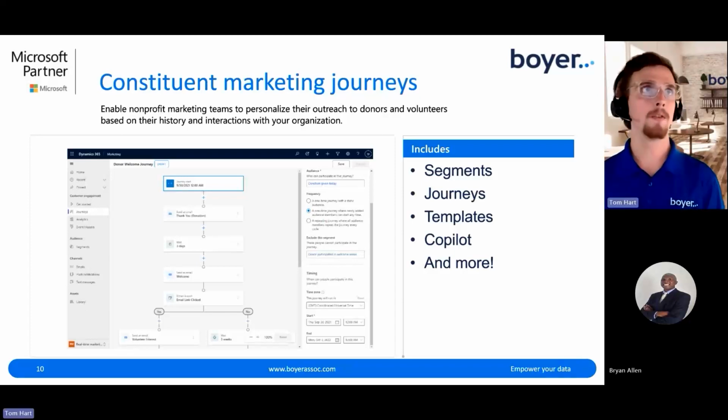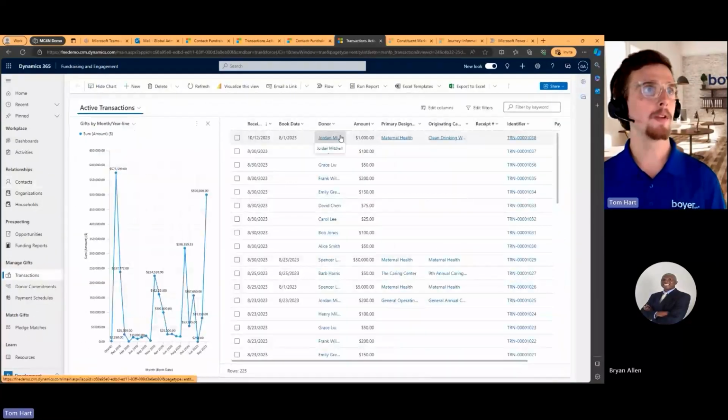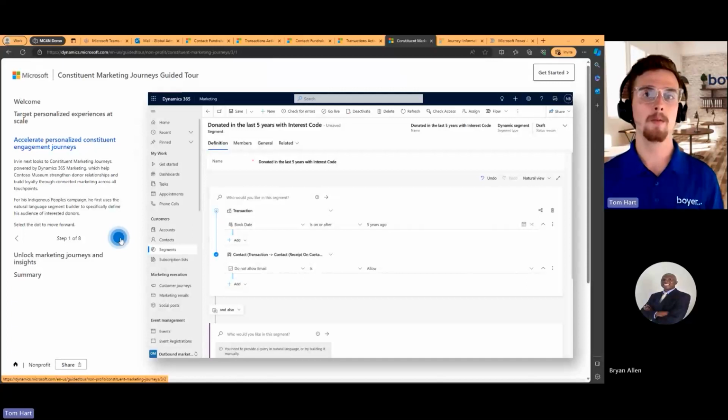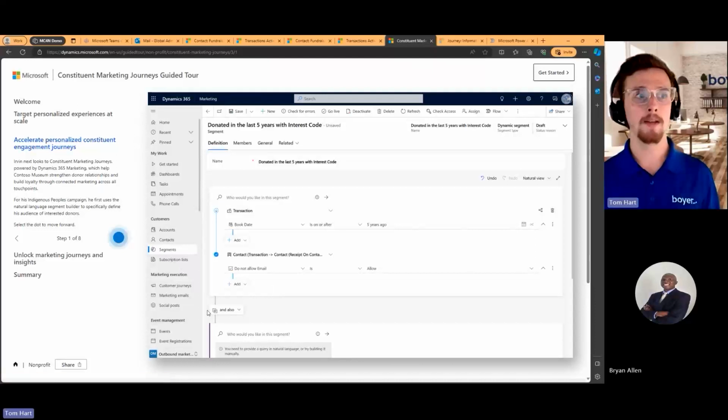So quickly jumping into the demo environment here, we have an example of how you can segment your donors and stakeholders based on behaviors. So if they booked a transaction on or after 5 years ago, and if we have permission to email them. And this is just one example of how you can segment based on behavioral and demographic data. And it gets very granular with and, or, and also, and other forms of conditional logic to slice and dice your segments.